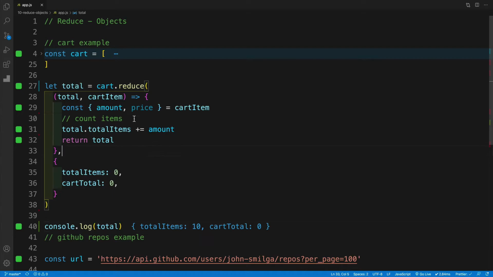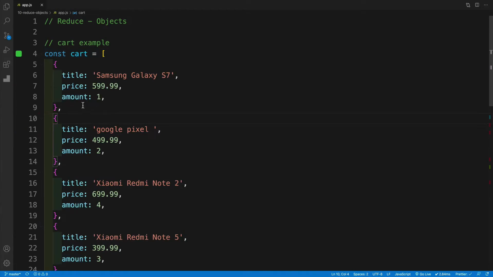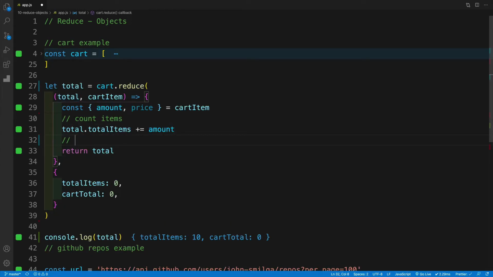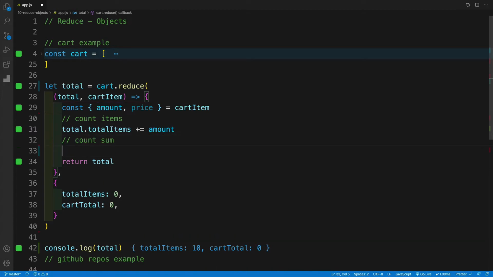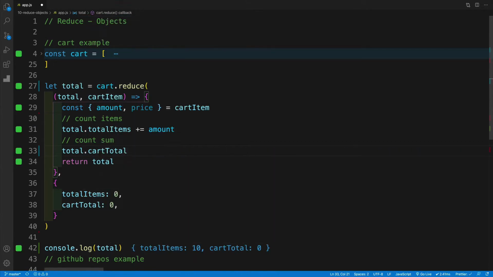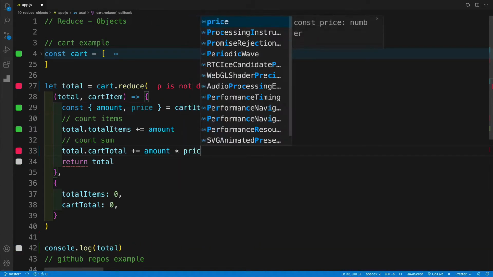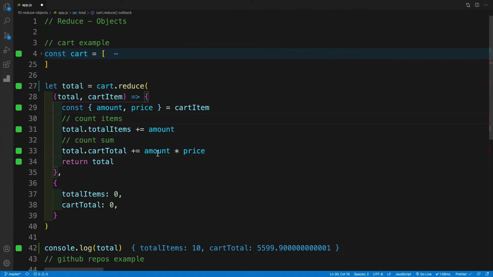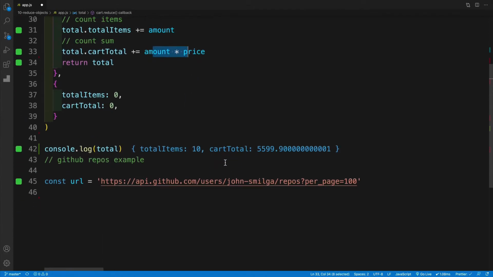But in this case, I would want to multiply the amount by the price because I would want to get the total value. So if I have one item or two items of that product in my cart, of course, I would want to multiply that by the actual product price because that is going to give me a money total. So in here, let's add a comma again, and we're going to go with count sum, and a different property now. We'll say total and then cart total, and that one is equal to plus equals. In this case, we're going with amount times price. So now we are multiplying amount by the price, and we should get the correct value.